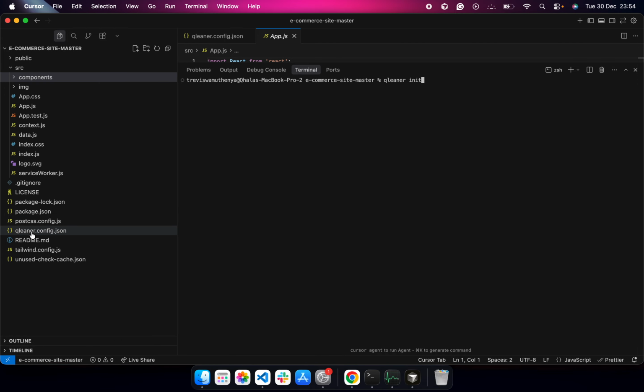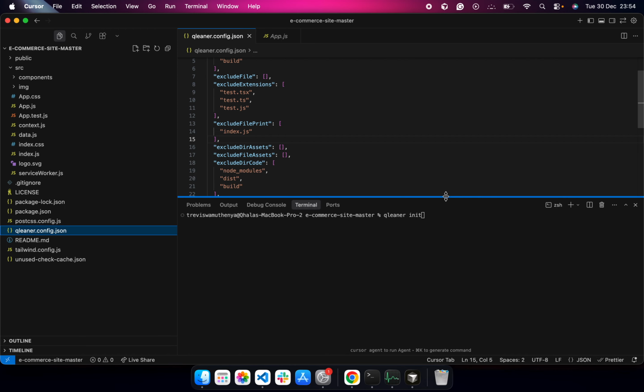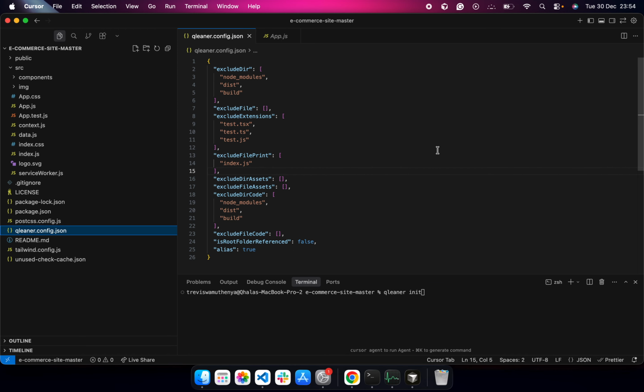So let's just go straight to the Qleaner config and let's see what is available. And right out the bat, we have exclude directory, exclude file, exclude extensions, exclude file print, exclude directory assets, exclude file assets, exclude directory code, exclude file code, and lastly the two, which is root folder referenced and alias. So for the other few videos that we did, we only did a pure scan on code. So for this project, I'll show you how to scan for images.